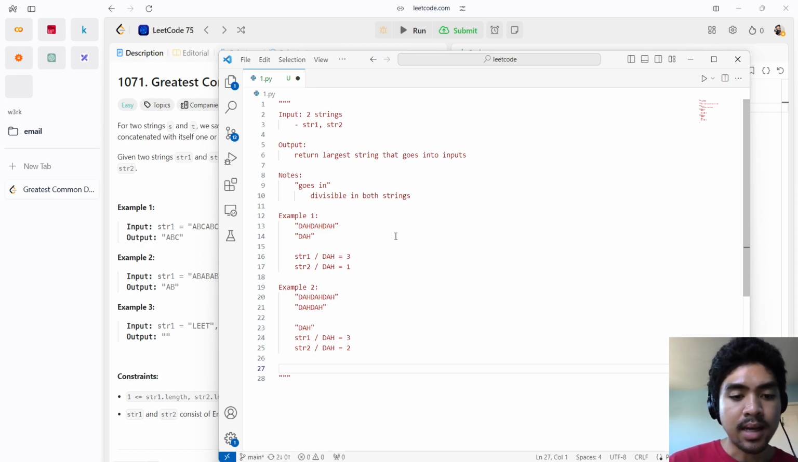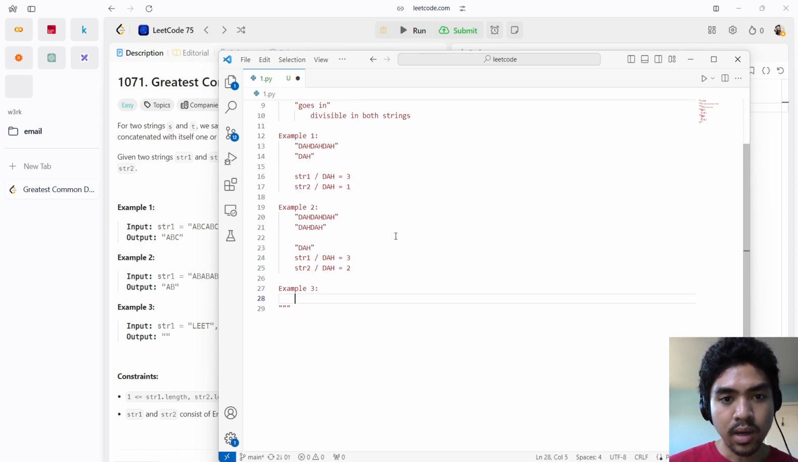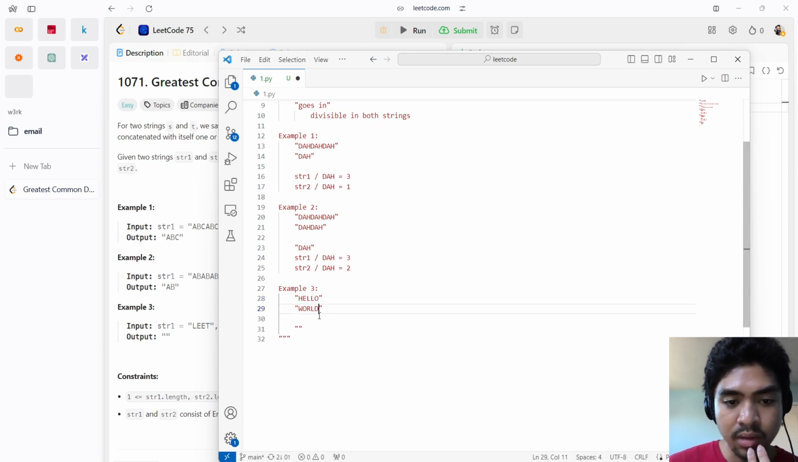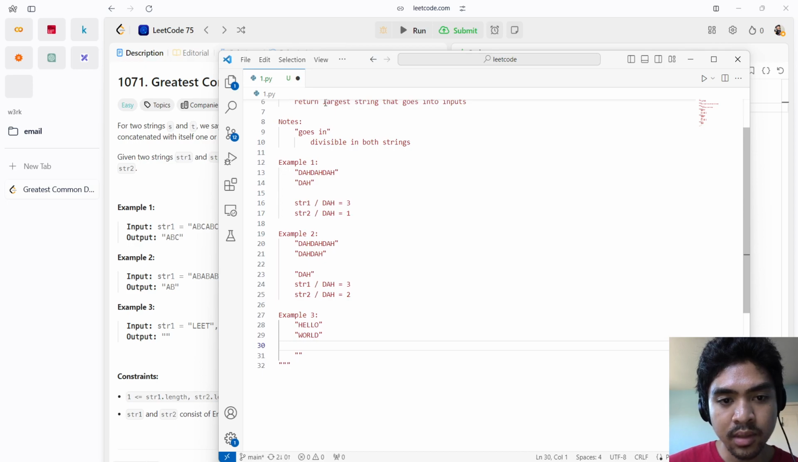Let's do an example where it doesn't work at all. Example 3: hello and then world. Obviously we'll get nothing, because they don't go into each other at all, no matter what combination. Usually we just want the prefix and the suffix for it to work. So we did two examples to showcase how it would work, and an example where none of it works.